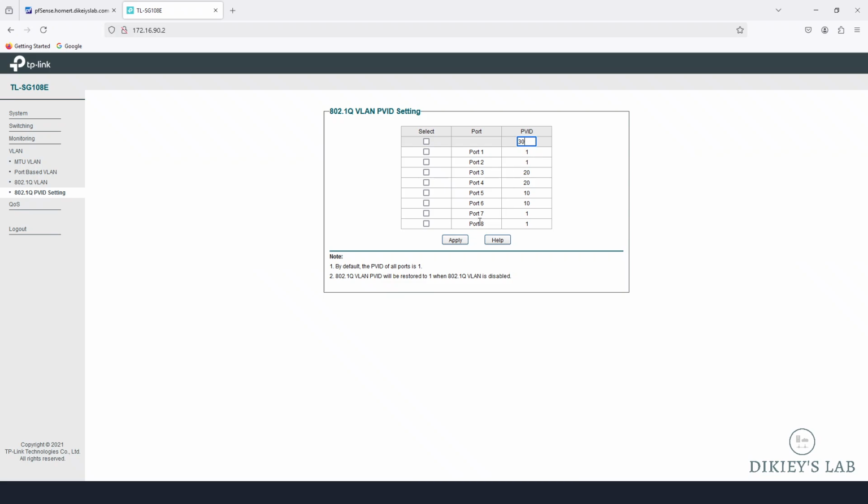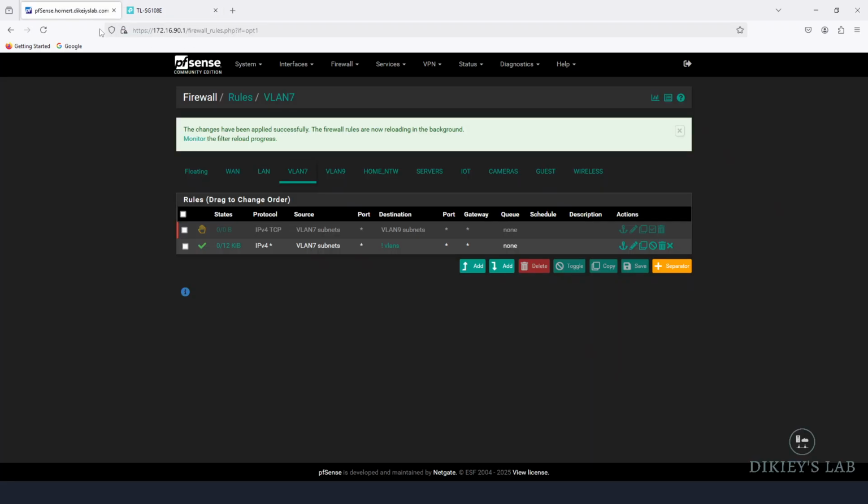So like 30, I can say I want port 6 to access VLAN 30. So just select 6, apply. But for me, I want that to access 10. So do 10, port 6, and then apply. And that's all about VLANs and firewall rules.